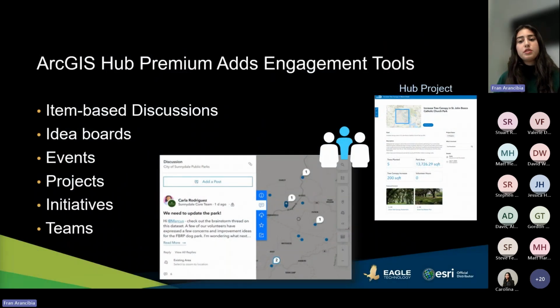Some of the engagement tools include item-based discussions, where all the content that is displayed on your site can be commented on if you allow it to be. You're able to create map-based idea boards where users can drop a pin or draw a polygon and write down comments. And then other users can react to those posts or reply to existing threads.